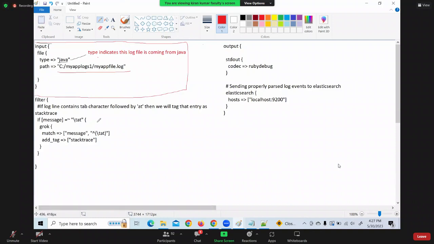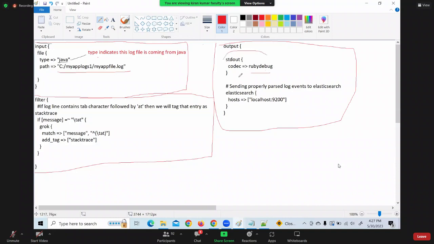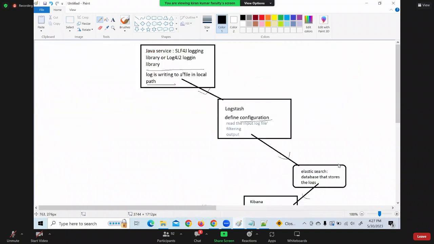And we'll define the filter, the filter which contains the stack trace. I'll tell you what this is. Okay, just park it. And then output is where it sends the data to Elasticsearch. I think the Ruby debug is for standard out. You can ignore this. Consider this the main thing. So we'll say Elasticsearch. And where is your Elasticsearch running? It is running on localhost on this port. That means your Logstash configuration will read the file from this local path and send it to Elasticsearch.